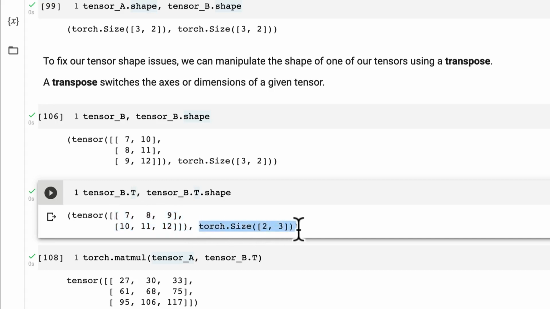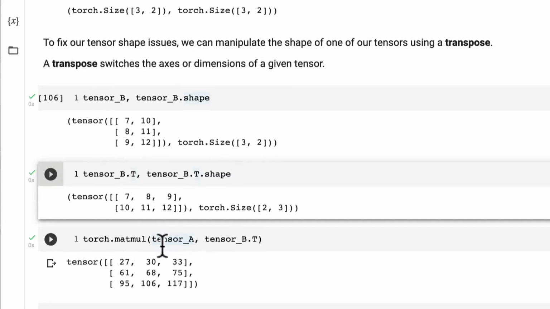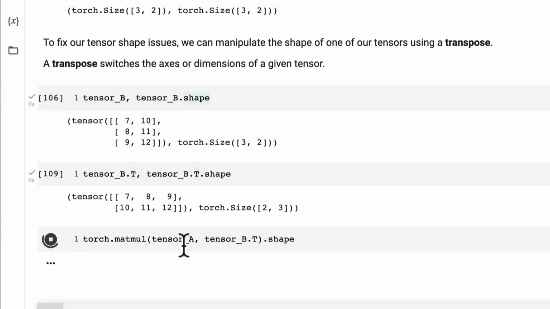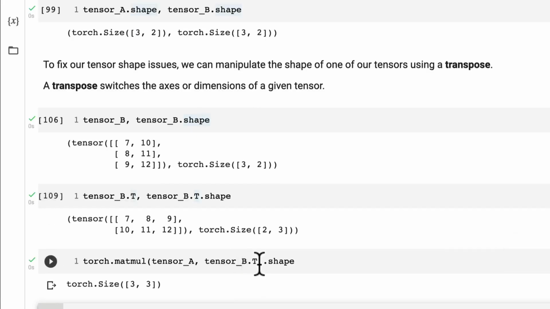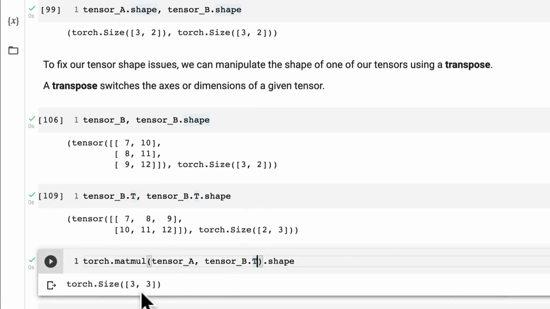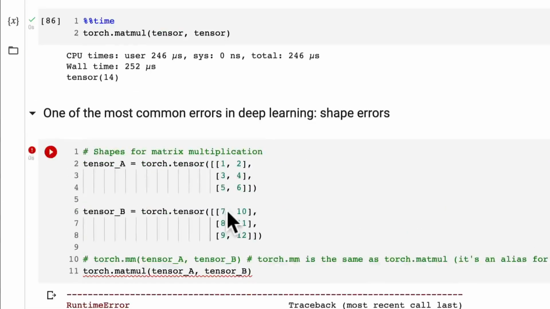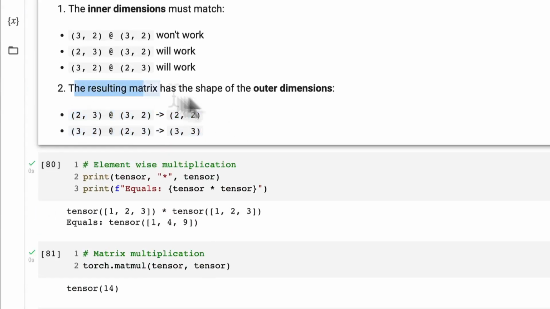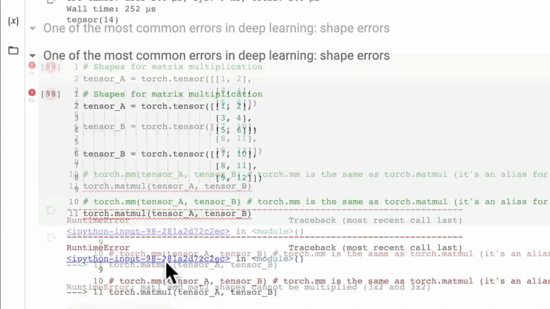So now we have torch size 2, 3. And so when we try to matrix multiply these, we satisfy the first criteria. And now look at the output of the matrix multiplication of tensor A and tensor B dot T, transposed, is 3, 3. And that is because of the second rule of matrix multiplication. The resulting matrix has the shape of the outer dimensions. So we've got 3, 2, matrix multiply 2, 3 results in a shape of 3, 3.